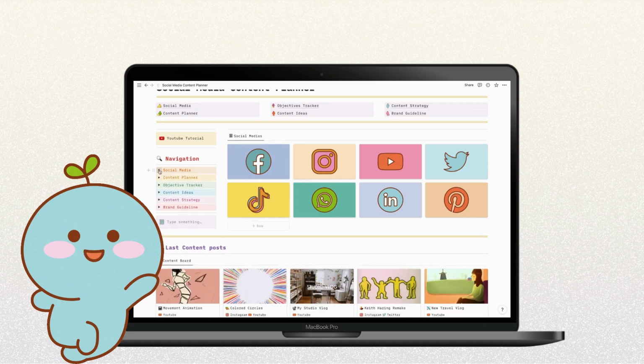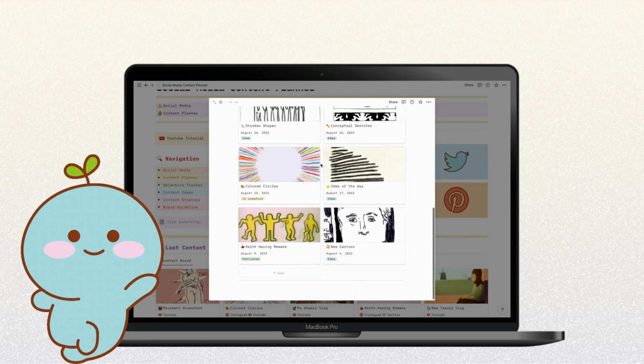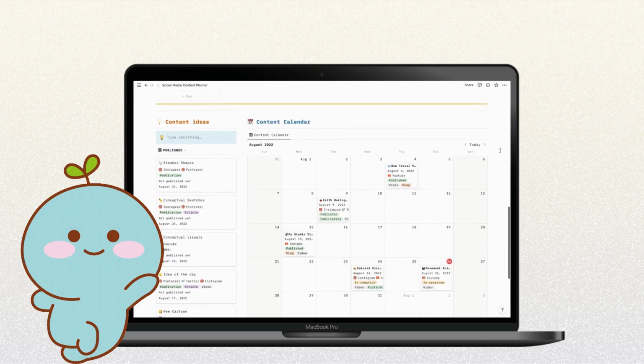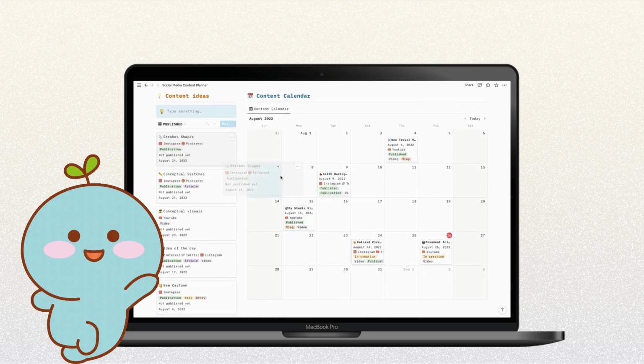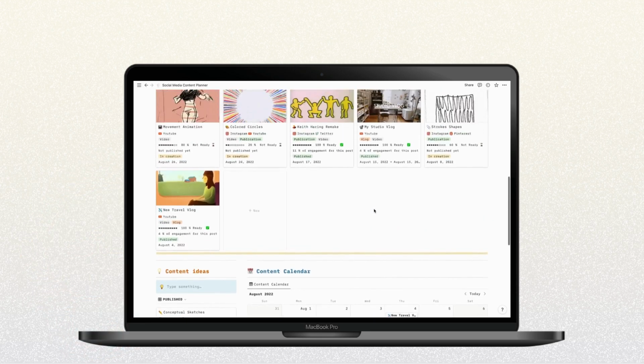This template has been designed for content creators who want to organize and plan their social media content. By using this template, you will be able to manage the content of all your social networks. All database functionalities will be explained as clearly as possible. So now, let's begin.